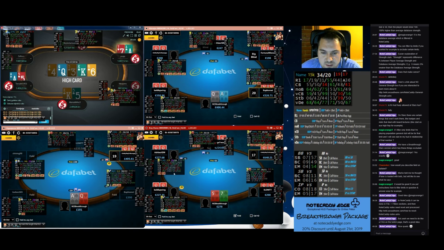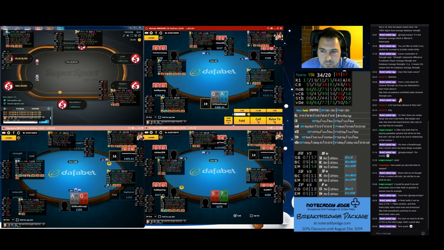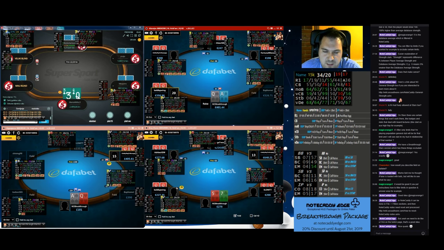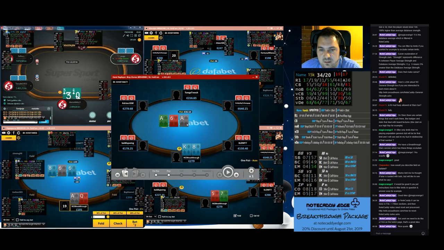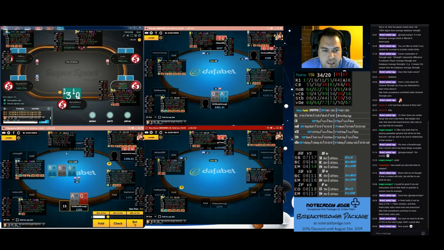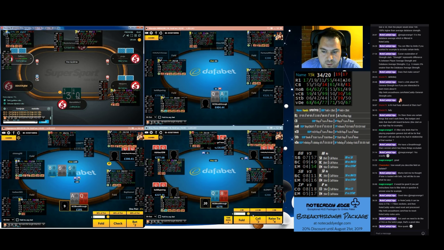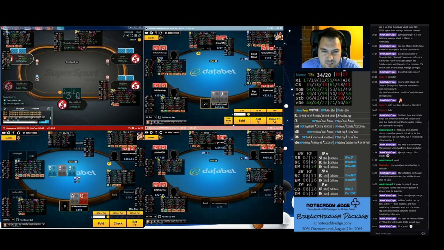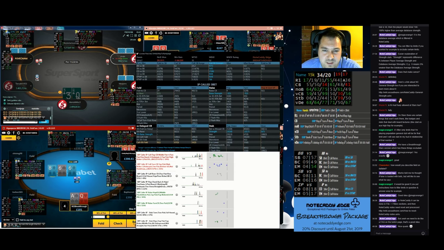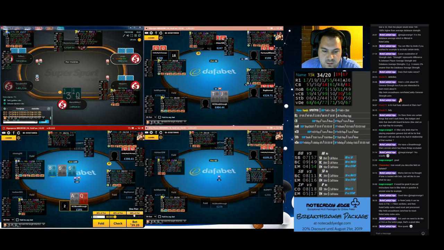I was thinking, because if he doesn't double barrel a lot, this type of player would bet nines here two times. So okay. We can check, we can bet here. This player doesn't fold a lot and he has a really wide range. So that's going for a bet.